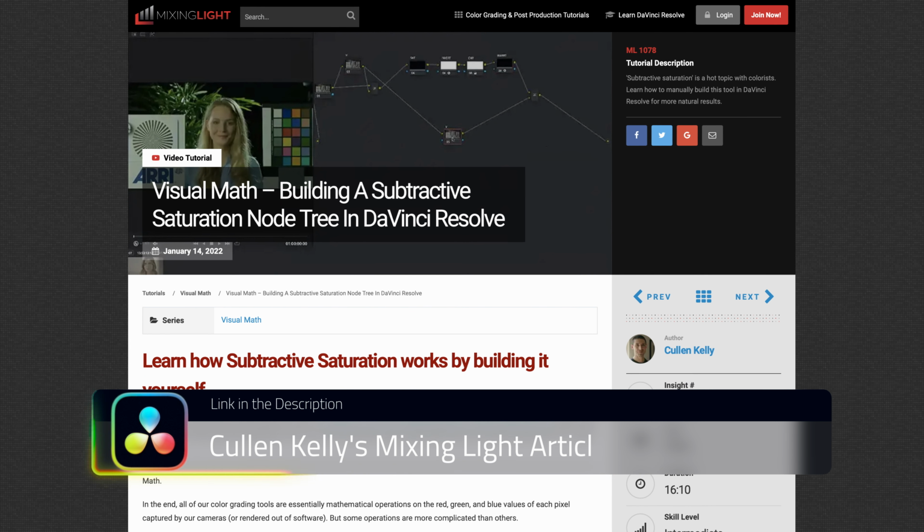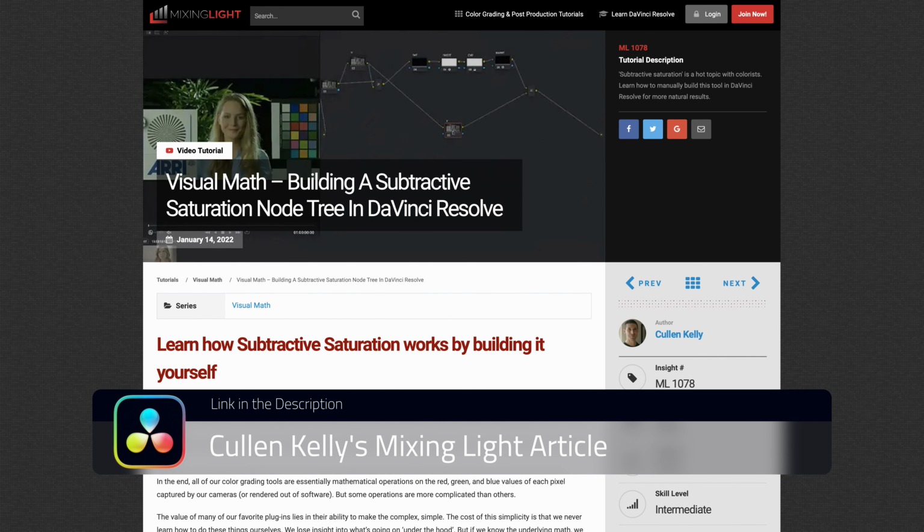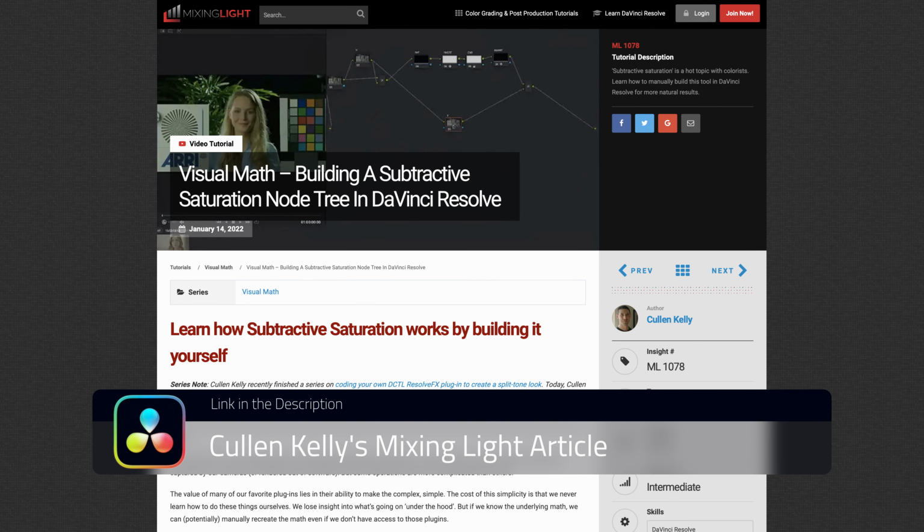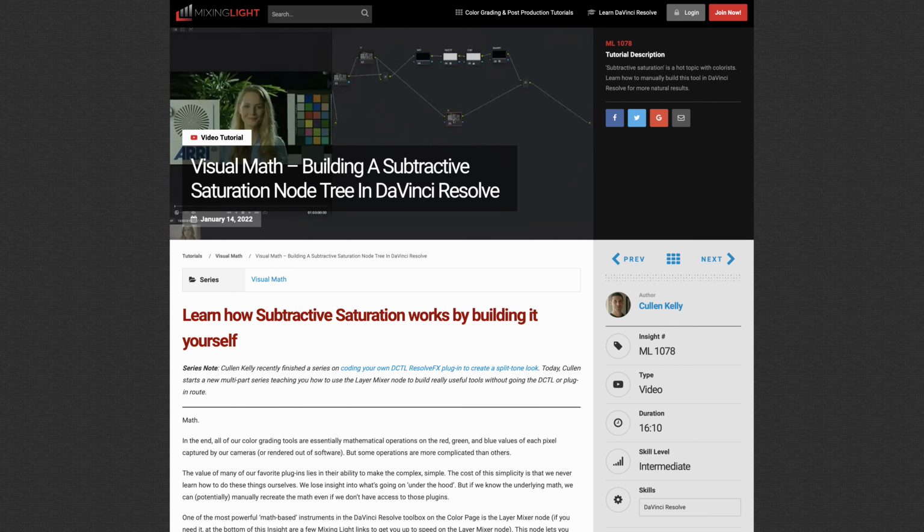It's possible to create subtractive saturation in Resolve without any paid plugins, but it's complicated. This technique is based on a method outlined by Cullen Kelly in his Mixing Light article. There's a link in the description, but please note, we've made a few tweaks to the technique. Manipulating the image's saturation subtractively requires us to separate the image's saturation from its luminance.